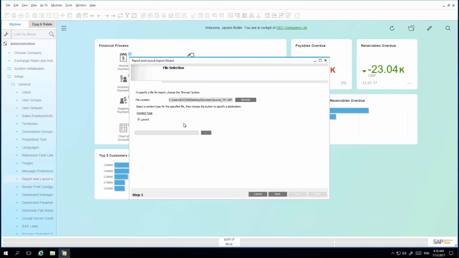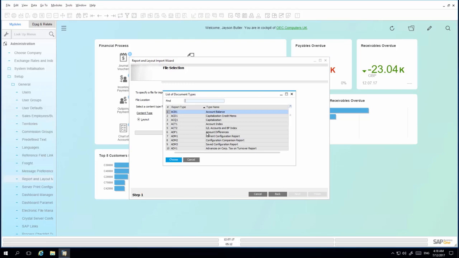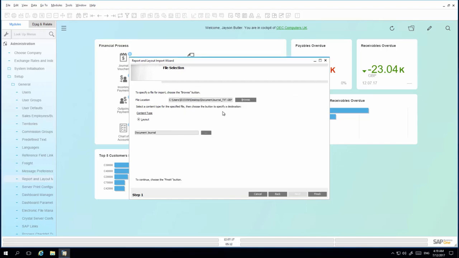I then need to select the layout. So by choosing the list of document types, if you know the table code, you can simply enter it, or by clicking on Type Name, I can then search for Document Journal. Once I've selected the layout and I've imported my GEP file, I simply select Finish.